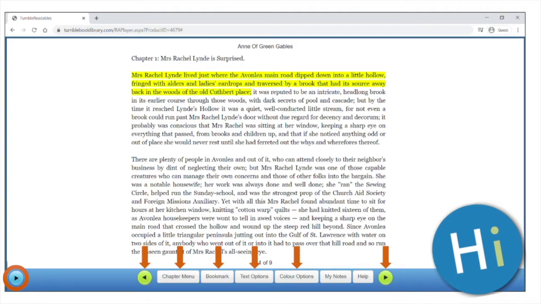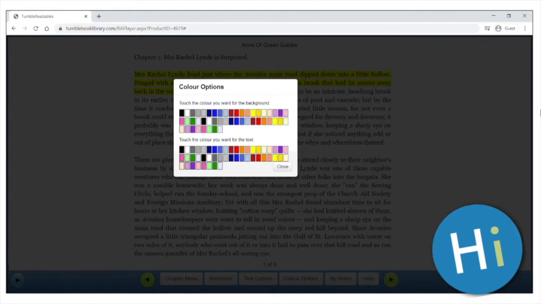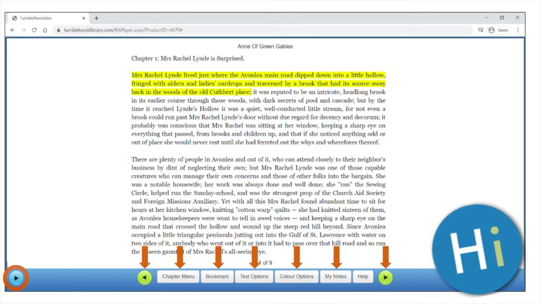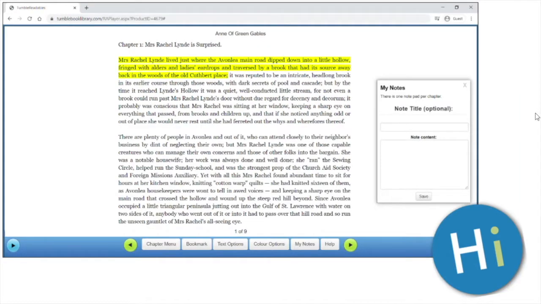Color options even lets you change the color of your text and background. Sometimes this can make it easier to read. My Notes pulls up a digital pad for you to write notes on the book. As you can see, there is one notepad per chapter. Help just gives you a brief overview of the controls we just covered.